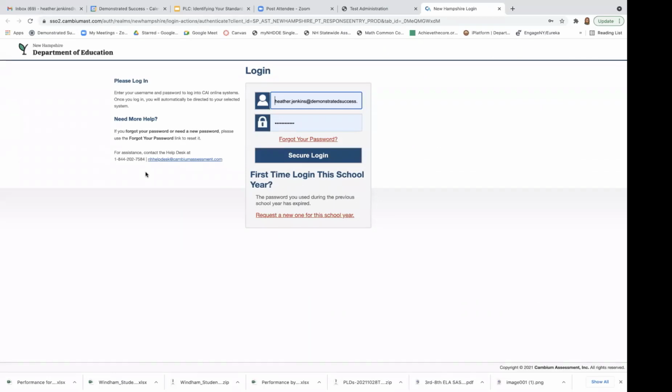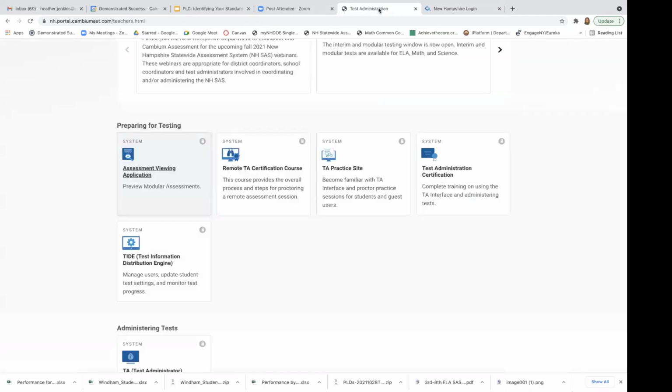If you're somebody that administers the assessments, the summatives, you already have a login. You might need a new one for this year. In addition, before you can view them, you have to do the test administration certification. It's what we do every school year. So even though you might have taken it in the spring, it's a new school year now. You have to take this certification before you have access to it.